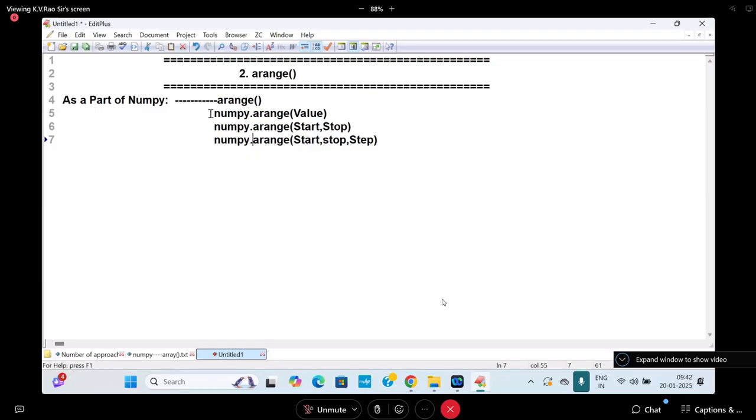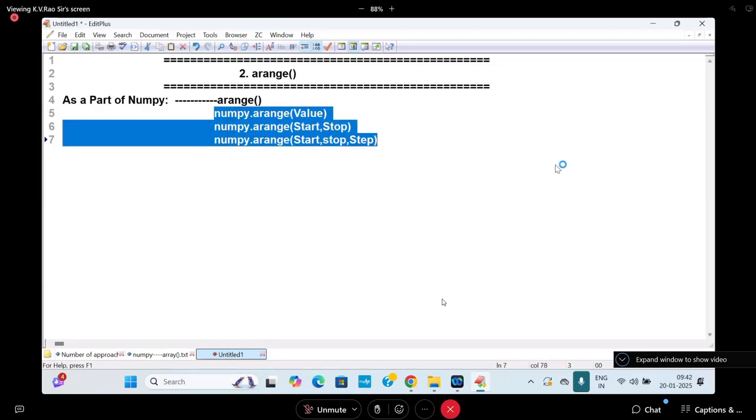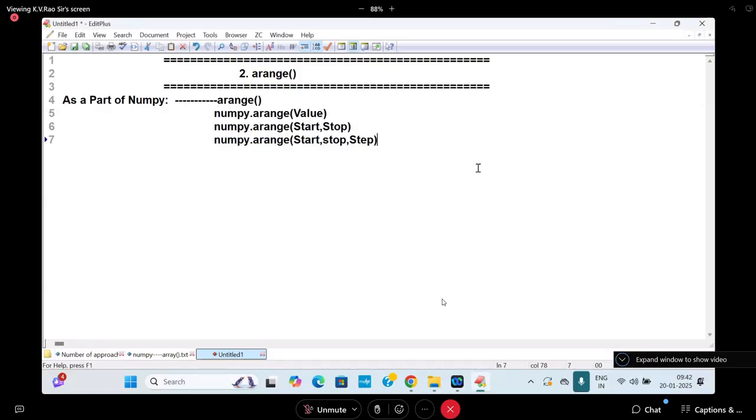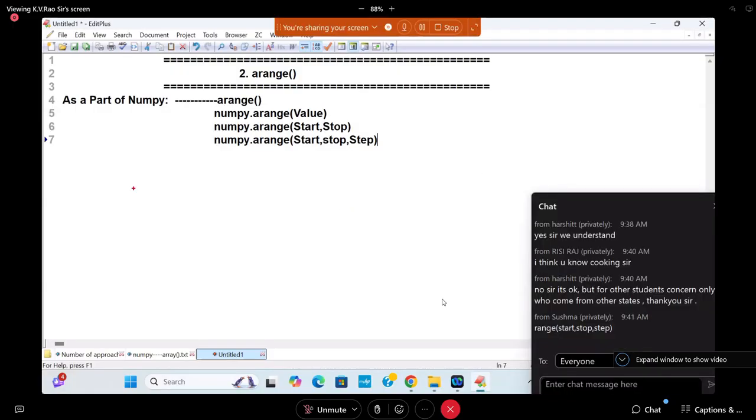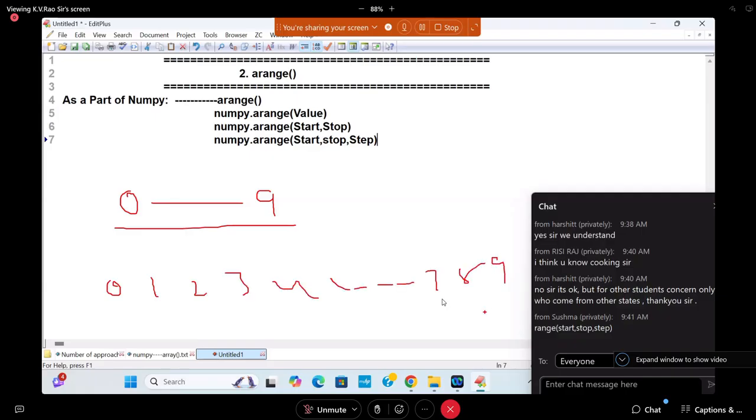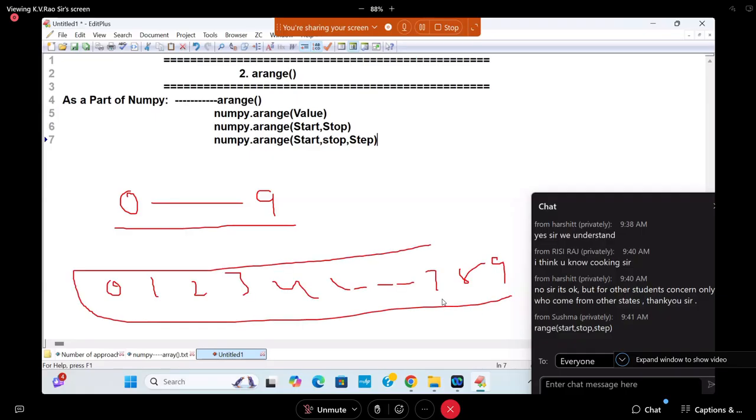Sir, what will this do? What will array do? Array will take any type of value and create an ndarray. But I need some values, like 0 to 9. Like 0, 1, 2, 3, 4, 5, 6, 7, 8, 9, I want. So for this I need to go for the range function.